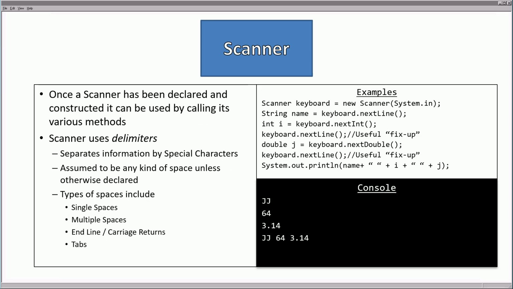Once the scanner has been declared and constructed, it can be used by calling its various methods. To best understand this, Scanner uses what's called delimiters. Delimiters are used to separate information by using special characters. When we set up a scanner, it's assumed that all the delimiters are any kind of space unless that is otherwise declared. There are multiple different types of spaces. You have single spaces, you have multiple spaces, you have newlines or carriage returns, and you also have tabs. No matter what, each one of those is considered a delimiter, and it can be used to separate out information.